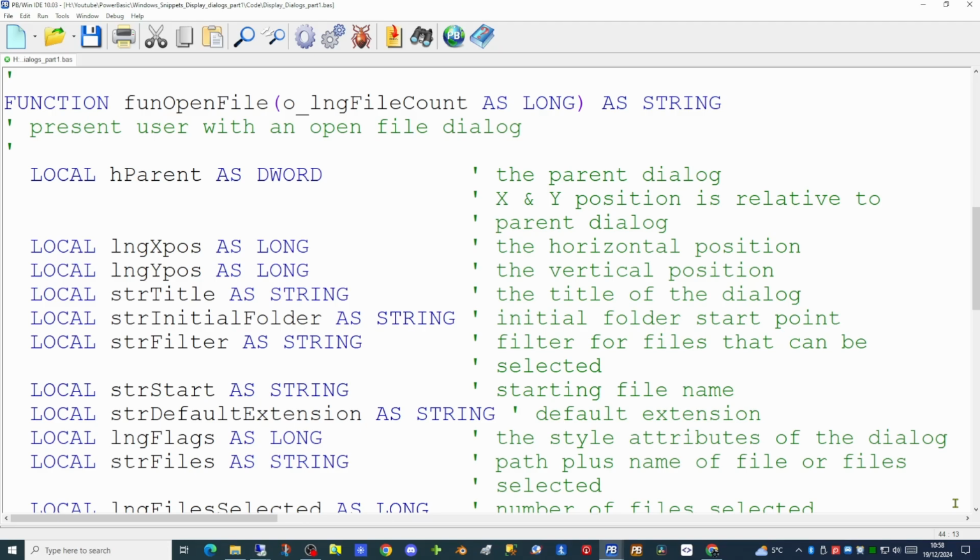This allows us to pre-select a name which will be the default, so if the user just clicks OK, it will attempt to load that one. We can also have a default extension. This is a default extension on the file name, for example, .txt. And then we have the flags as we had before, which are the style attributes of the dialog.